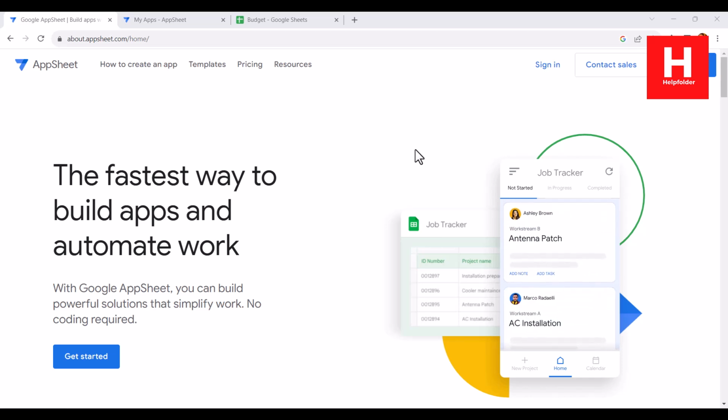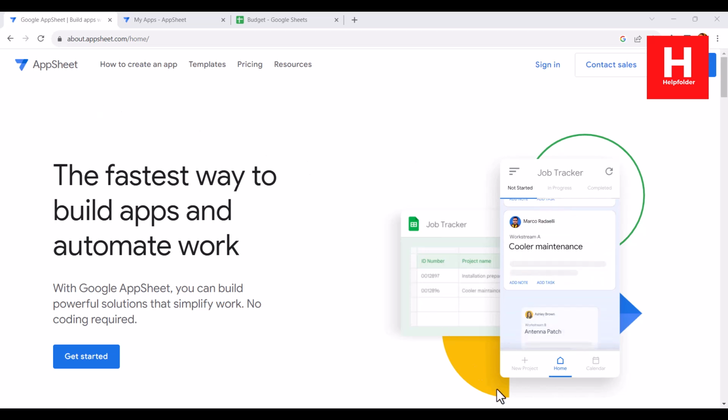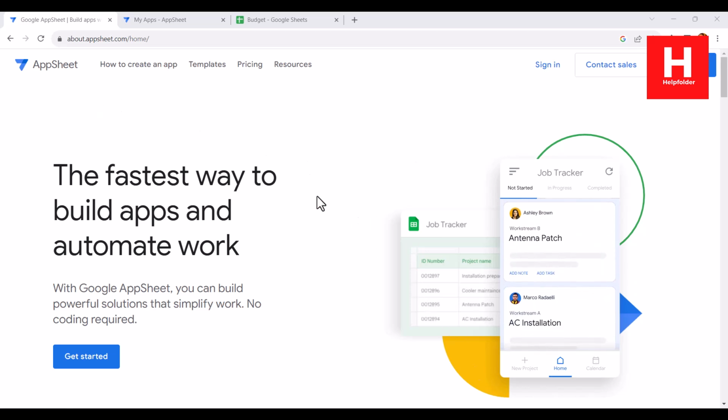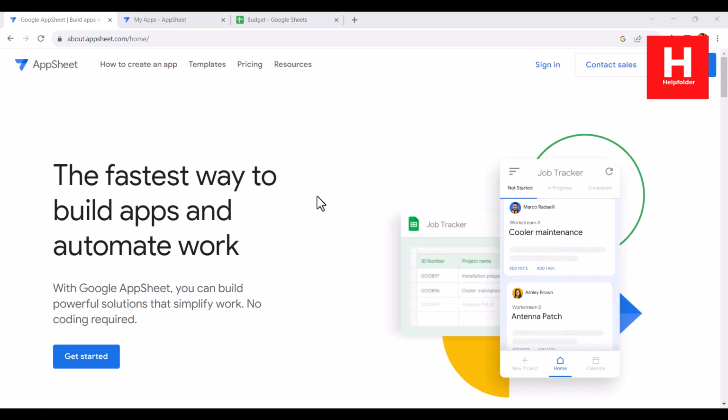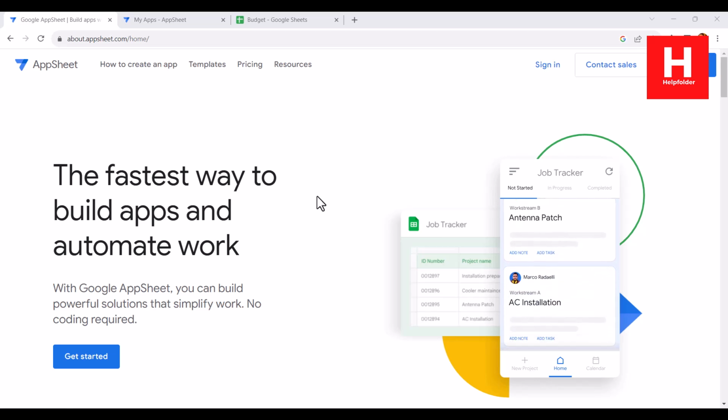Okay, so let's take a look at how you can import the content from Google Sheets into Google AppSheet. Right. So first thing you should do is make sure to sign up to AppSheet, and for that you can use Gmail ID or any other login method that you have, which is accepted.